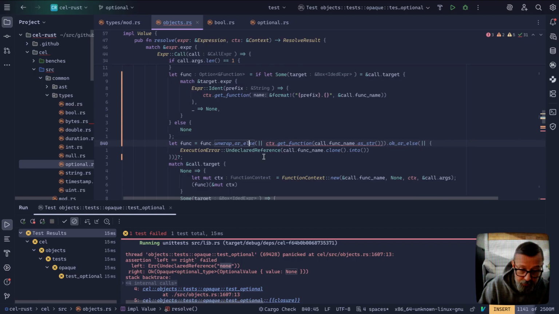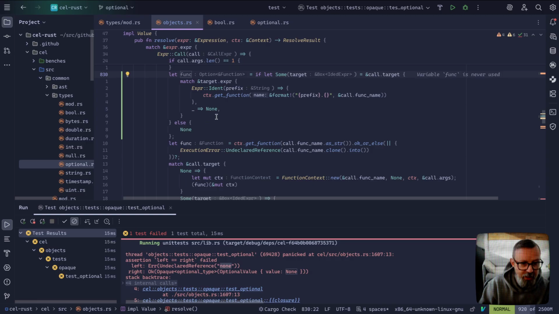No, I cannot do that either. Darn. Okay, that's not a problem. We'll do the explicit way for now. It doesn't really matter. Right, so we have our function here, and that's the call that actually we want to make, right?